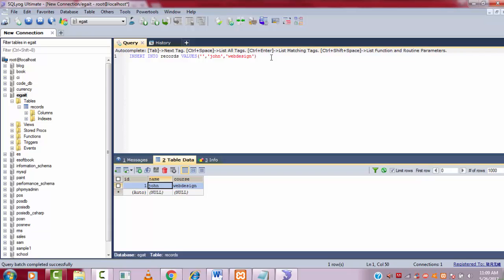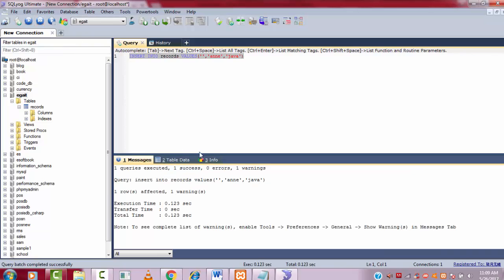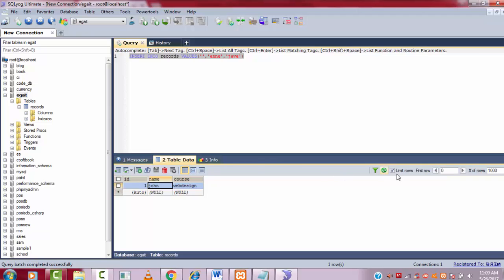Again I am going to add another record here. Let's change the name, and let's change the course to Java, something like that. Again you can run it, and if you refresh you get the record here. The auto increment ID 2 is added successfully. These are the 2 records. You can pass the data here and it will be added. I hope you have understood so far.